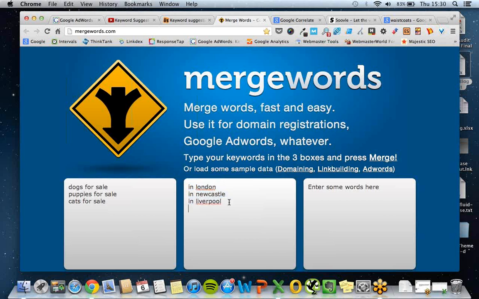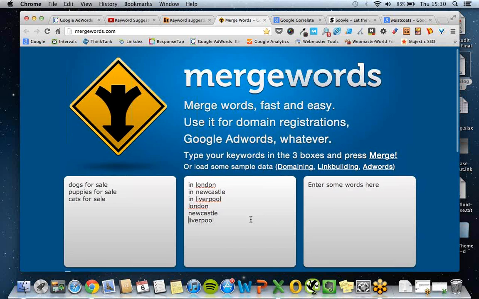What this will do is put all these combinations together and look at people searching for dogs for sale in London, in Newcastle, Liverpool, as well as dogs for sale London, Newcastle, Liverpool, and then the same for puppies and the same for cats. Rather than having to type these all out or play about with Excel shortcuts and formulas, you can literally hit merge and you get your full list below, with all the variations. Again, you can copy and paste straight into the keyword tool.